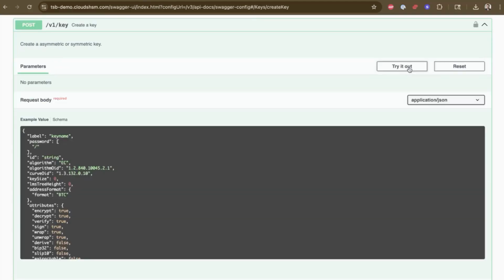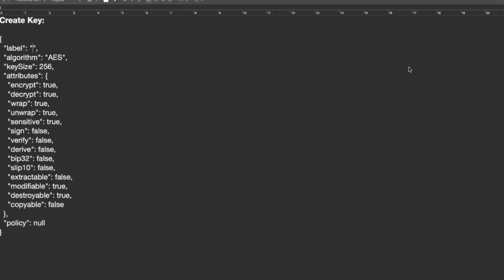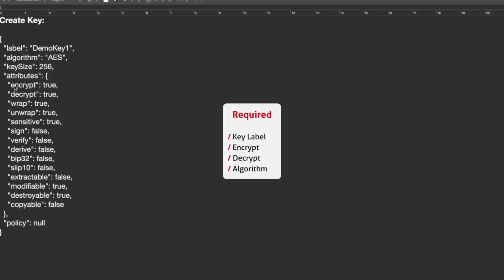Okay, back to the example value. Let's click try it out. Instead of making you watch me type out these commands, I've pre-staged them so we can easily copy and paste, but let's walk through it real quick. First, I set a label. I'm going to use demo key 1. Under attributes, I'm allowing encrypt and decrypt. That's 2 attributes, so it meets our minimum requirements. And I'm going to use an AES 256 key, so I set the algorithm and size accordingly.